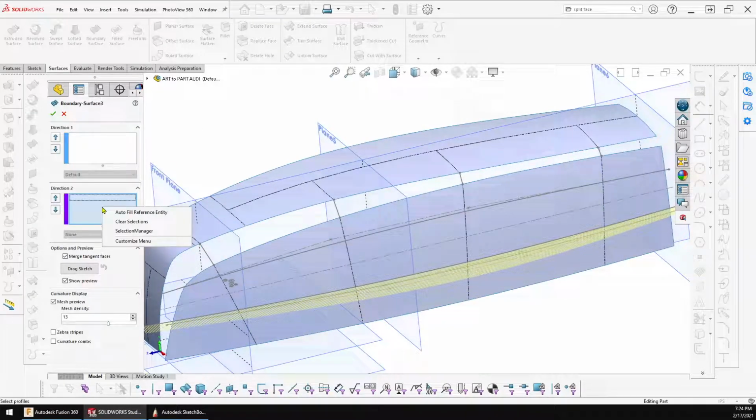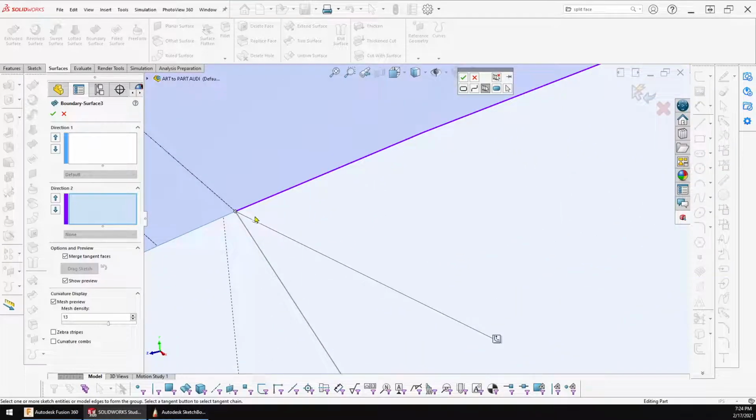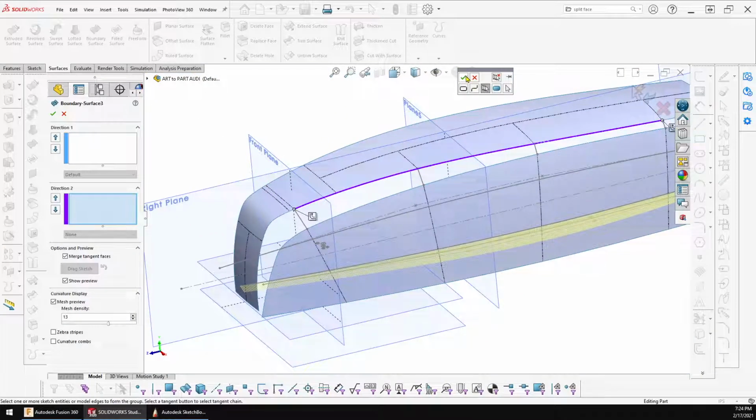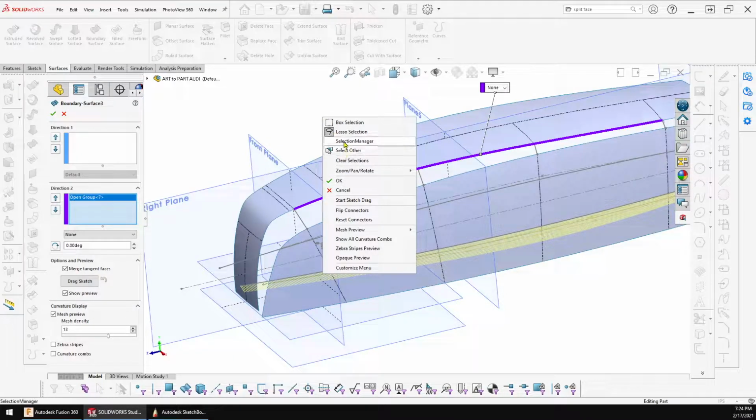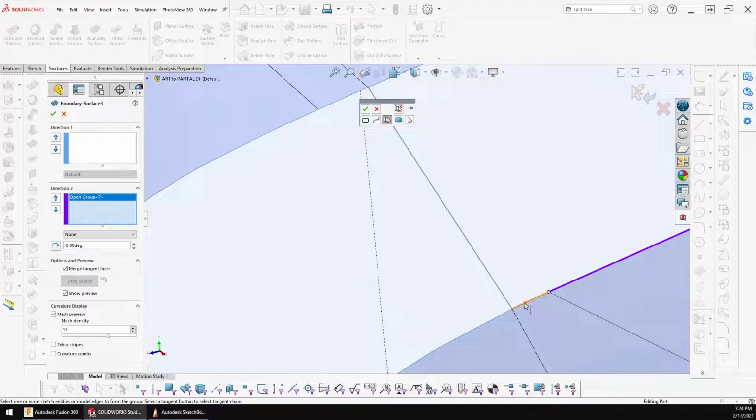Okay, so we were talking about lining up curves and getting all these points to be nice on here. If I come in and I go Selection Manager, and I'm going to use this top one, I've got 1 curve, 2 curves, 3 curves, 4 curves. That wasn't the problem area that I used. If I come to the next one, I've got 1, 2, 3, 4, 5.